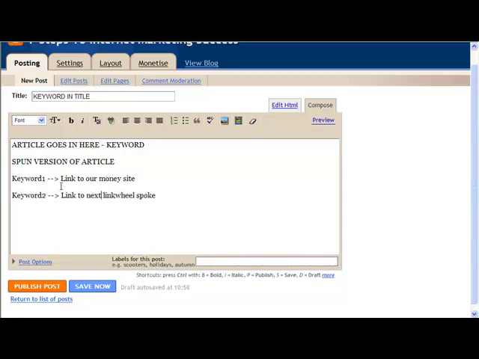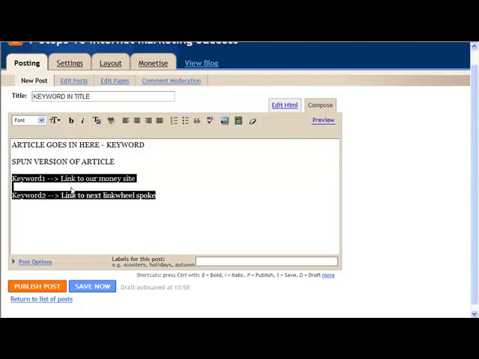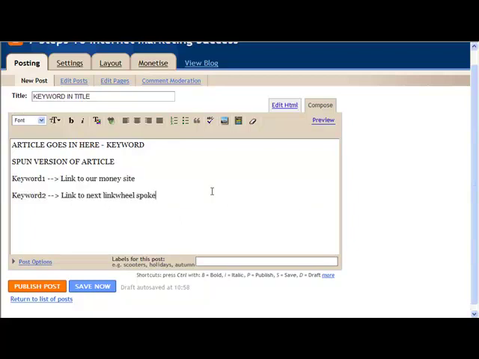When we create our next spoke in our link wheel, we will have these 2 links. Now don't always do them in the same order. Sometimes swap these over. So the link wheel spoke link is first, and then the money site link is second. So swap them around occasionally. So on our next one we would have these 2 links in, one linking to this blogger blog and the other linking to our money site. And that's basically all you need to do.